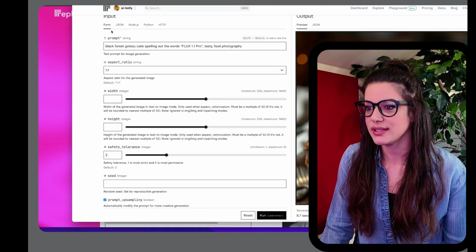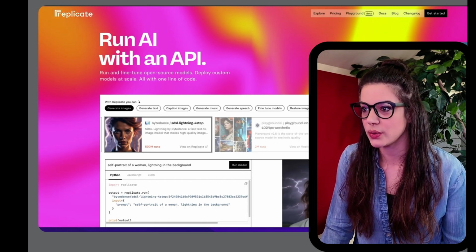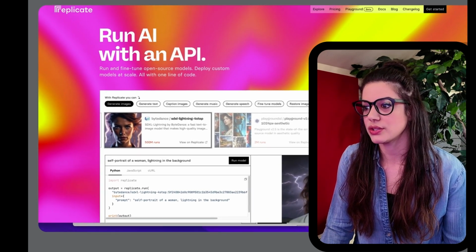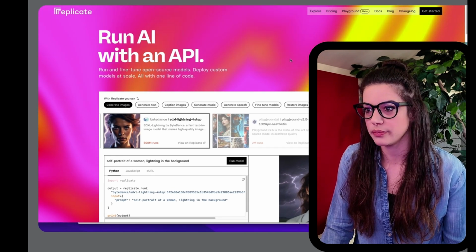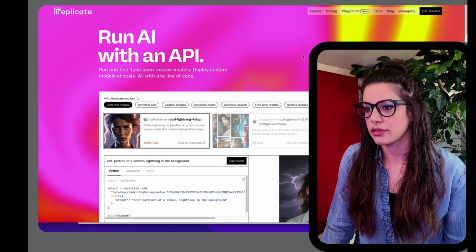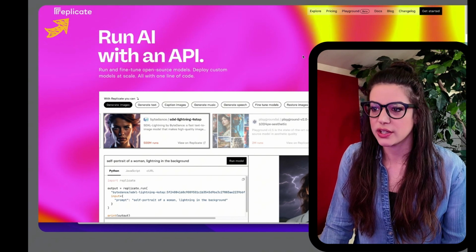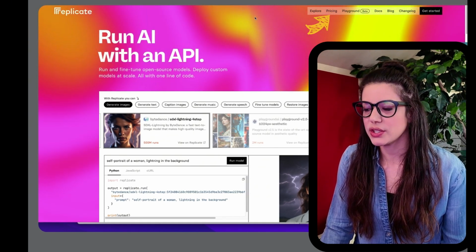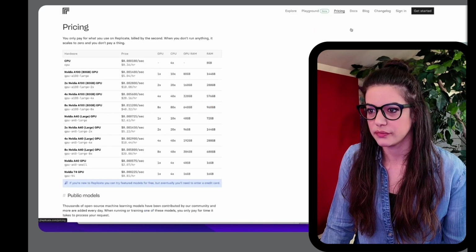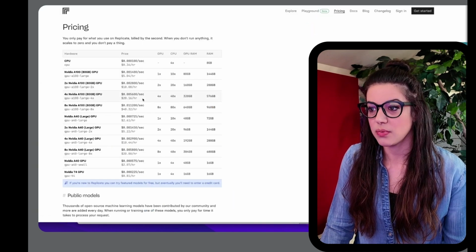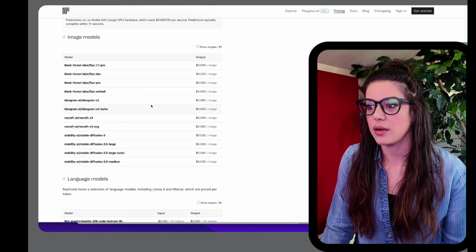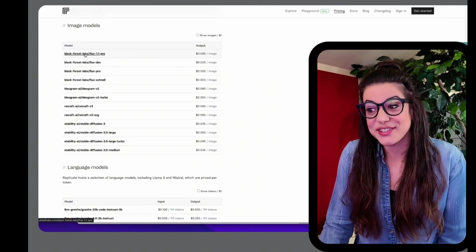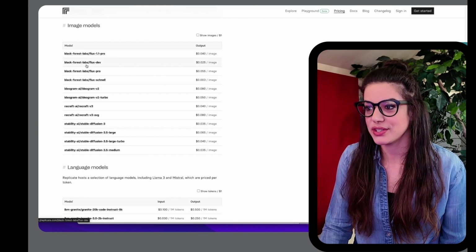So how does this work? How do we do this? Let me show you. First, you're going to need to sign up for Black Forest Labs to get access to Flux 1.1. And to do that, you have to go through Replicate. So it's a bunch of layers, but it's pretty simple. You go to replicate.com, go to the pricing page here, scroll down to Image Models and click on Black Forest Labs Flux 1.1 Pro. And again, it's only 4 cents an image. That's how they're going to charge you.